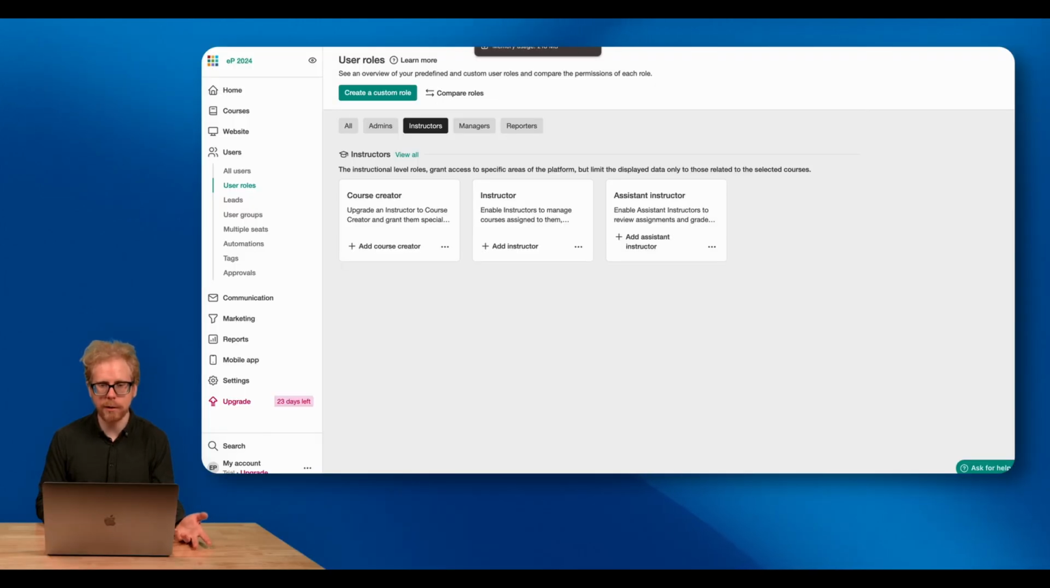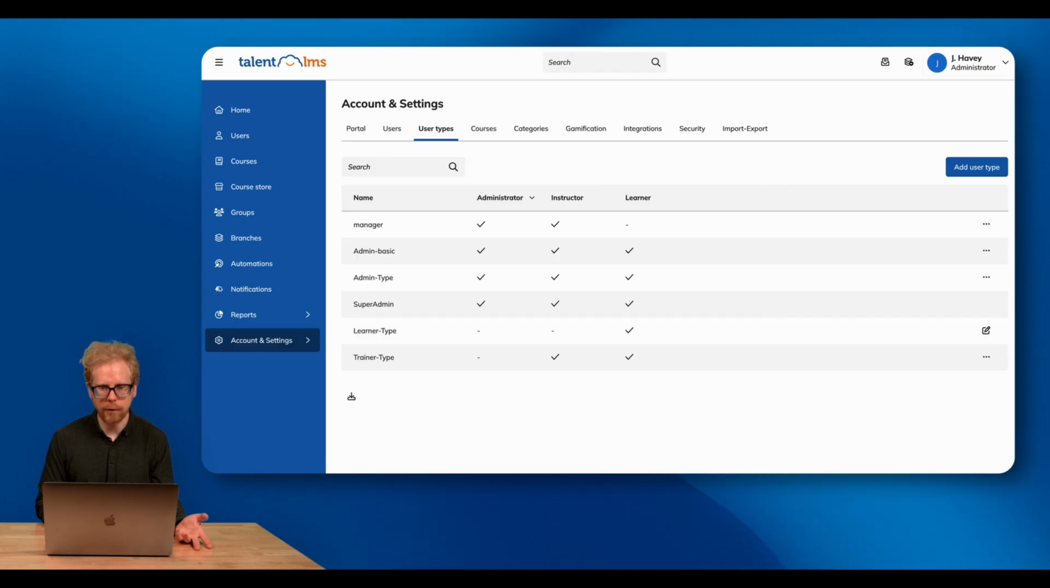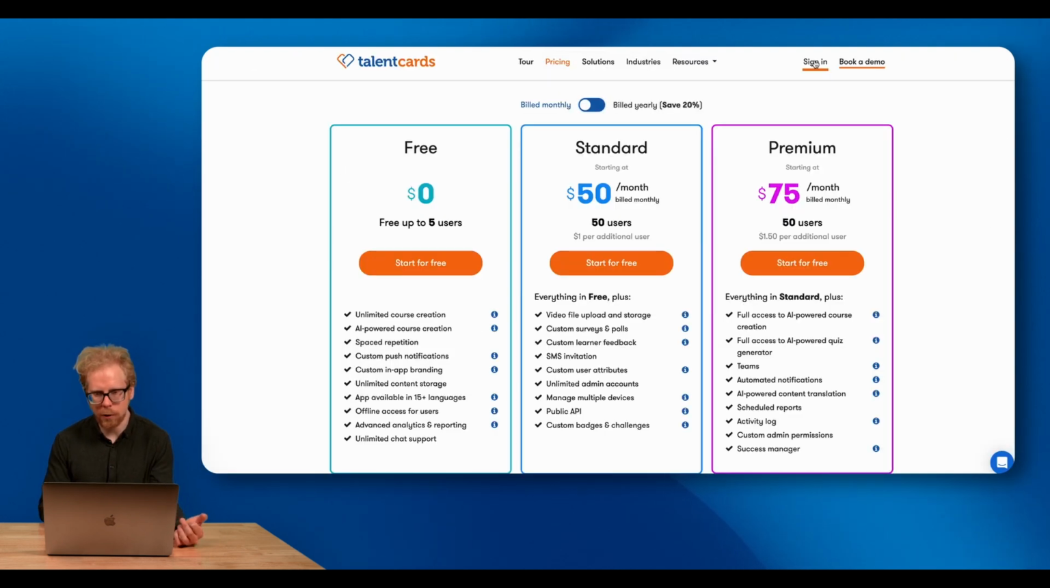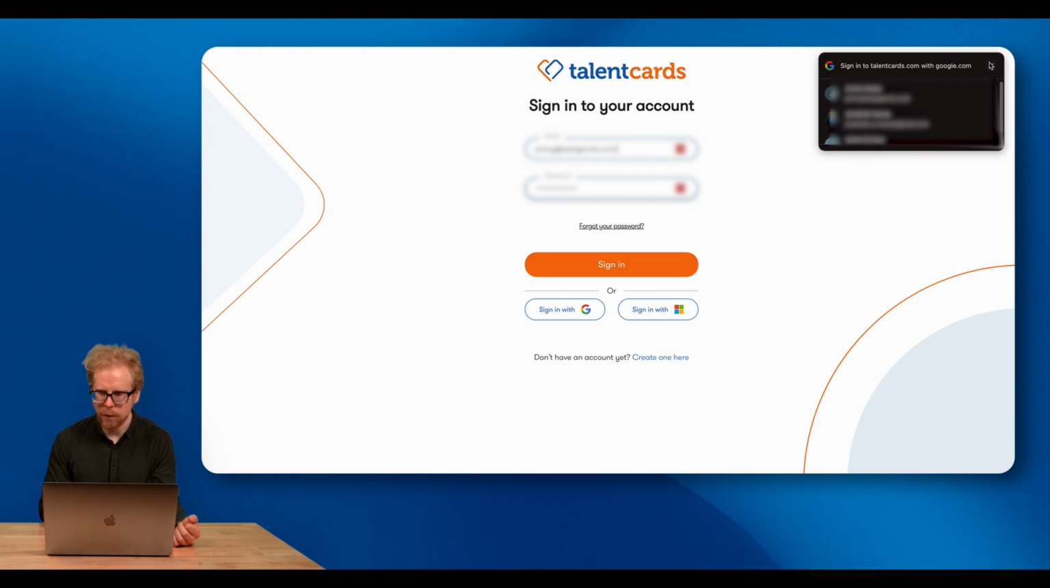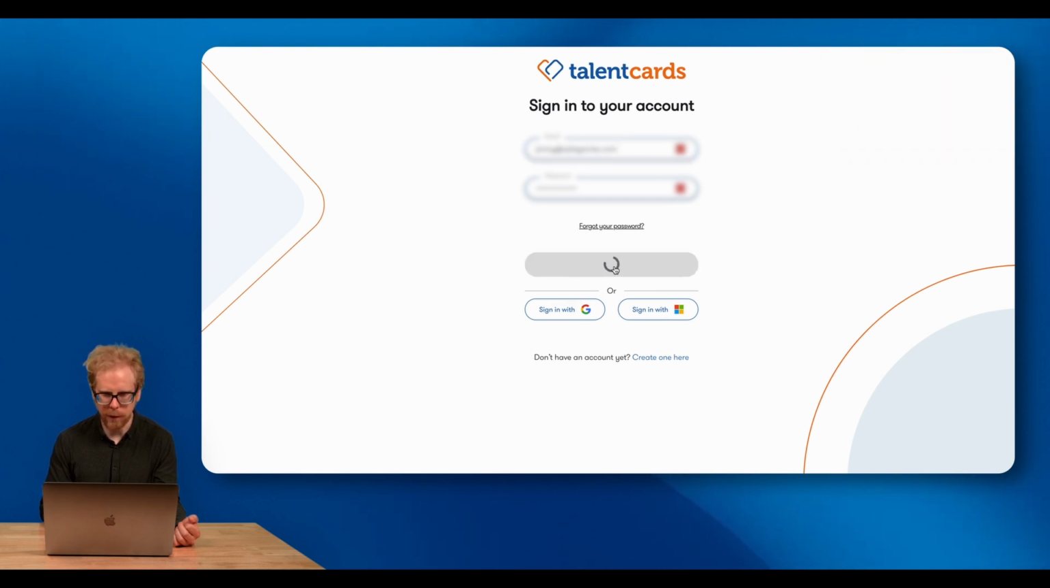So, but that's if you're selling courses, Kajabi and LearnWorlds, and if you're training employees, then you're looking at TalentLMS, TalentCards. TalentCards with users is also very simplistic, like Kajabi.